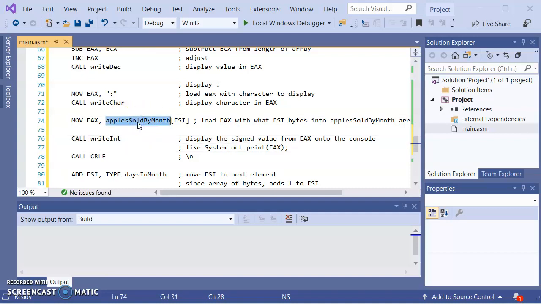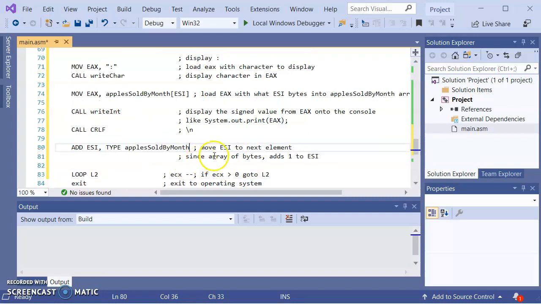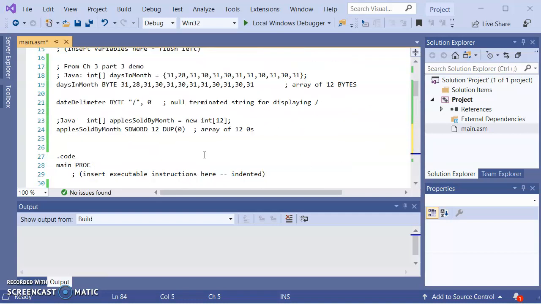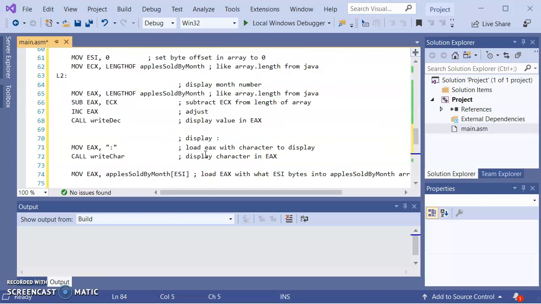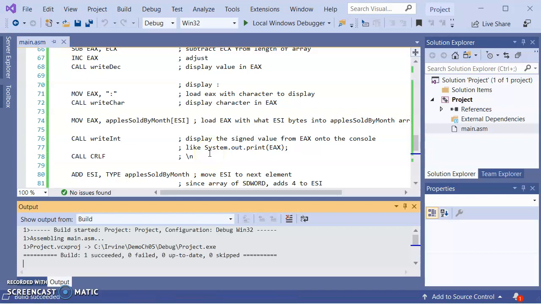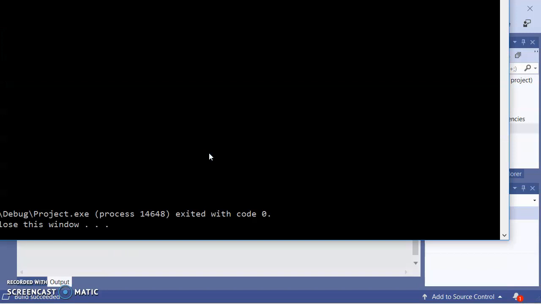The moving of ESI. In this case, since it's an array of SDWORDs, it actually adds 4 to ESI. And if I did this right, since I only have zeros in here, this should display the 12 zeros. Oh God, I can't believe it compiled. Yes, I'm very confident in my coding abilities.